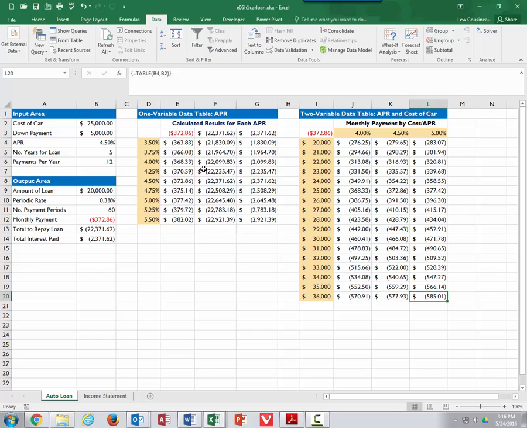So data tables are easy to create, and recognize that I can vary anything. In this example, I happen to have chosen the APR. I could have made it the down payment. What would my payment, the total to repay the loan and the interest paid, be if the down payment was $5,000, $5,500, $6,500, or whatever?